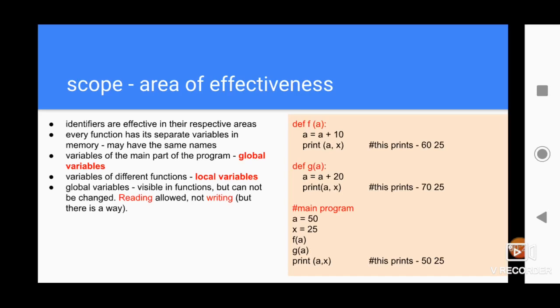See, a function is a part of a program, and the main program, in which the statements of the main program are written, that area is called the main program, is a different part of a program. So for this discussion, realize that different functions and the main program act as different parts of a program. So identifiers or variables declared in different parts are known within their areas or parts only. Every function has its separate variables in memory.